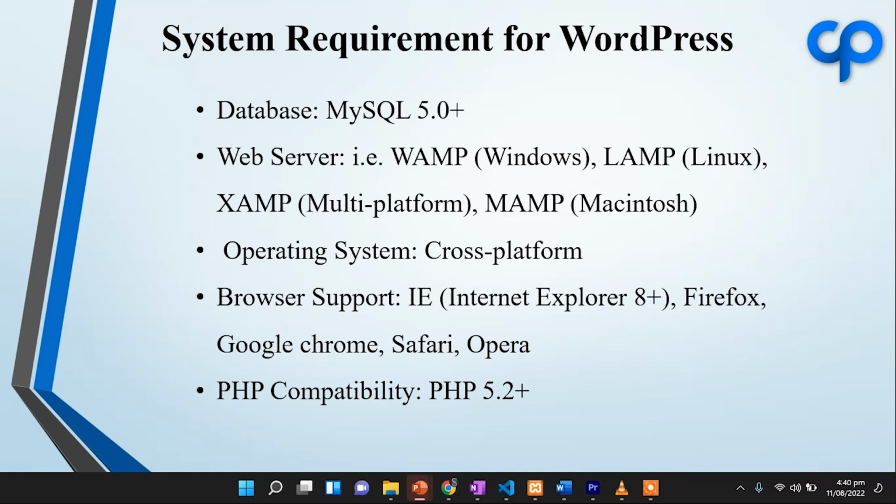Operating system. It is cross-platform. Browser. It is supported by Internet Explorer, Firefox, Google Chrome, Safari, and Opera. PHP compatibility. It requires a minimum version of PHP 5.2.